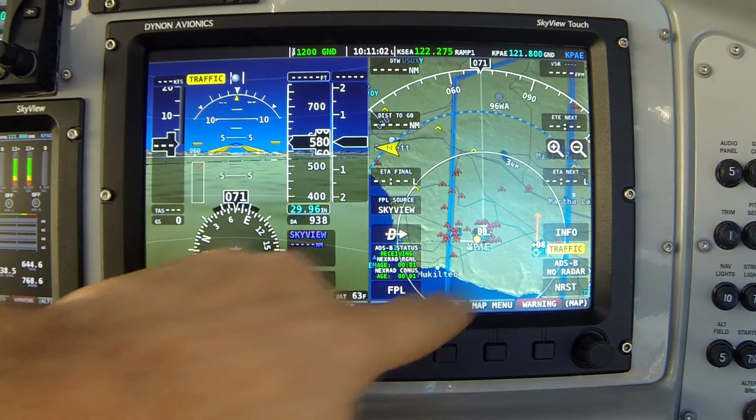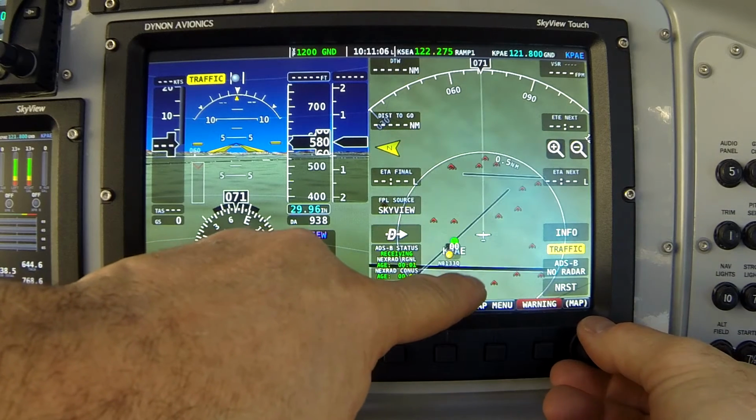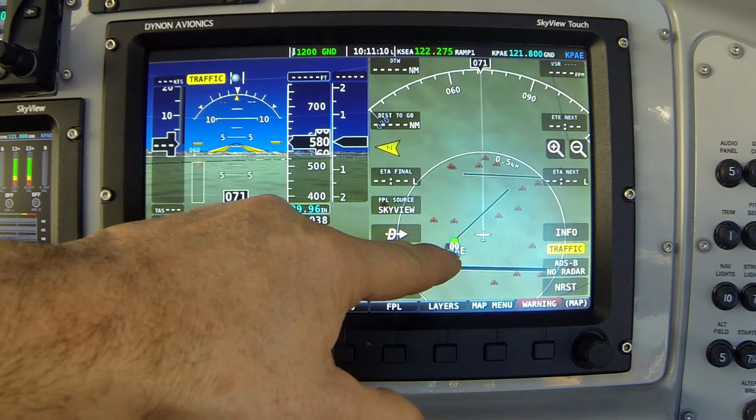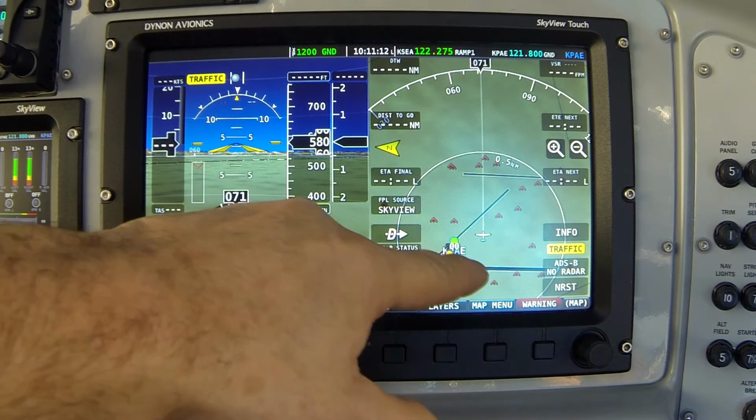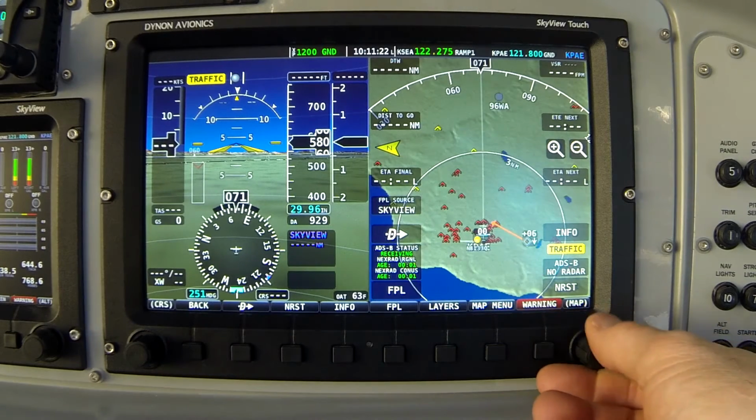If you notice on my display here, it's kind of hard to see because there's a traffic symbol, but as I zoom way in, underneath this traffic symbol, you can see that I'm at Kilo Papa Alpha Echo. That's KPAE, or Paine Field, my home airport. And there's my aircraft symbol indicating I'm parked on the ramp somewhere in the middle of the airport. So I'll scroll back in.